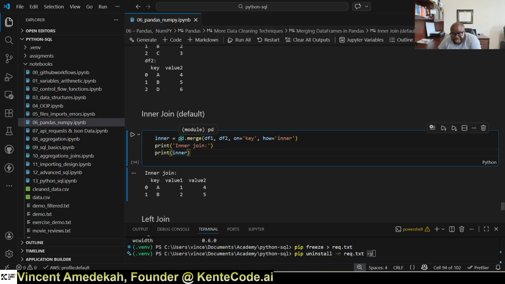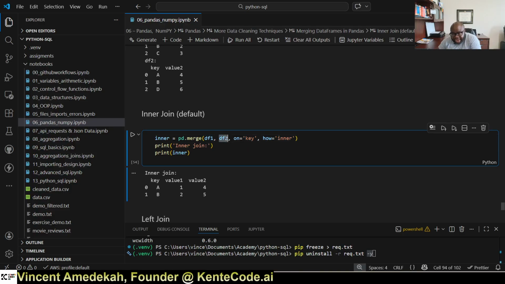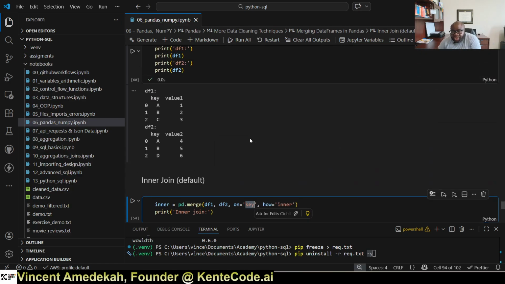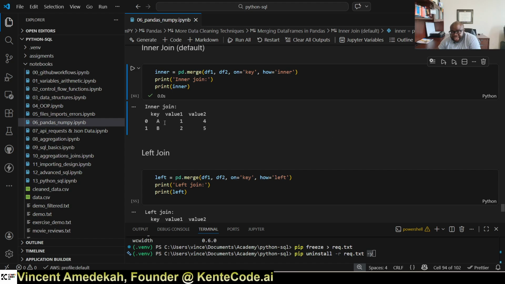So pd.merge the first data frame, the second data frame, on is the column on which you are going to merge them. These two data frames have a key and a value, and I say I'm going to merge them on the key column. If the key columns are the same, I'm going to merge them. How is inner? Inner means that they have to match in order to be in the new data set. If they don't match, they will not be in the new data set.